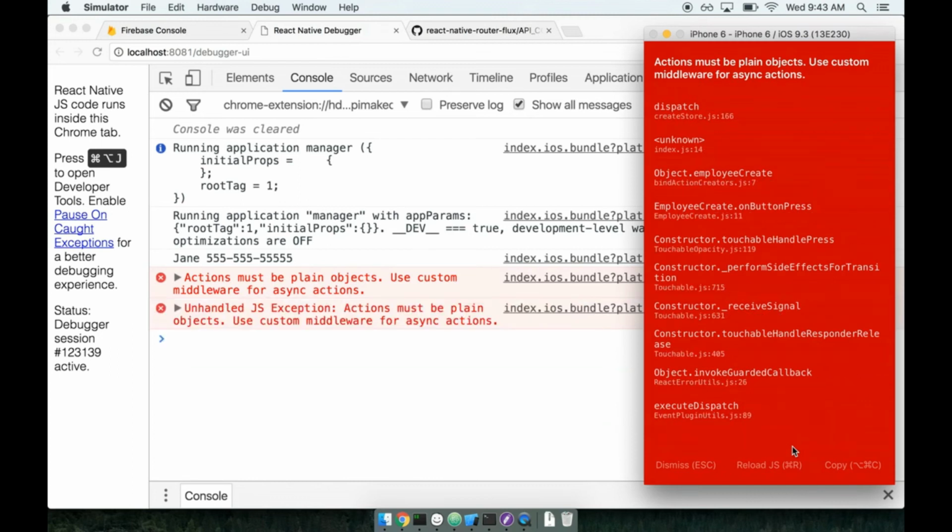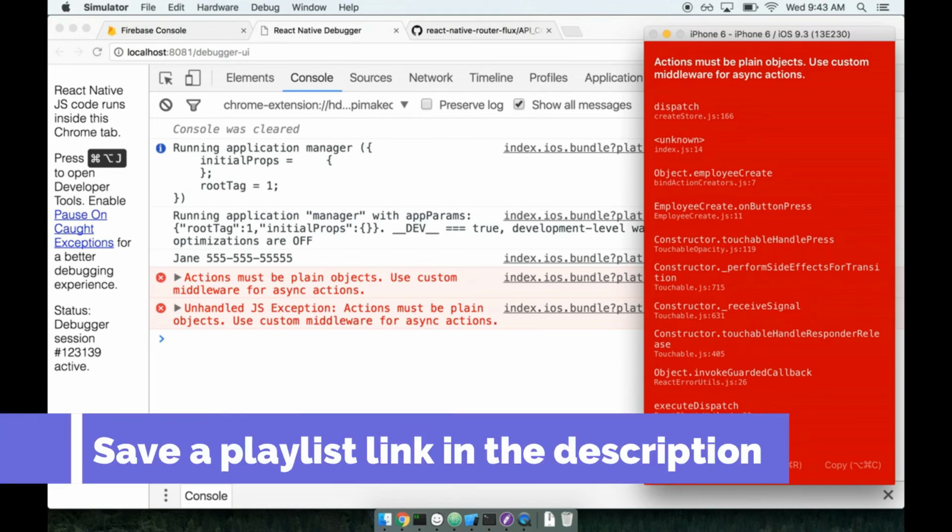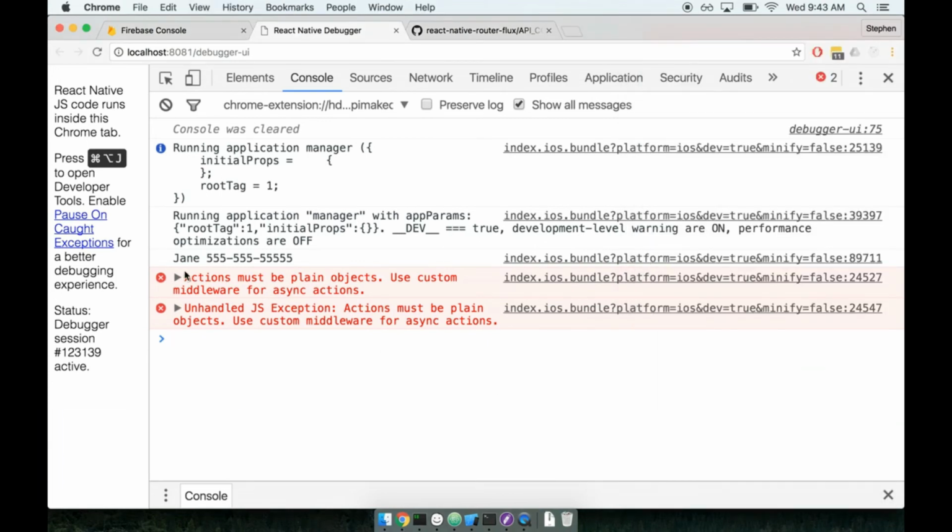So I get a big red error message here, which is totally fine. It says actions must be plain objects. The action creator that we just created is not actually returning an action. And so Redux is complaining about that. That's totally fine, totally what I expected. But I want to point something out to you. Above those error messages that we got right here, we got our console log.